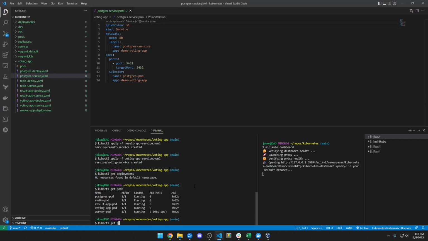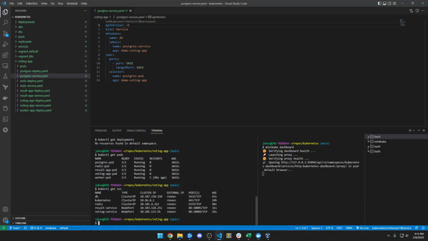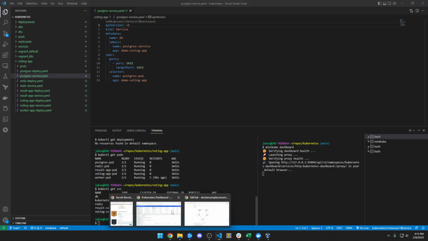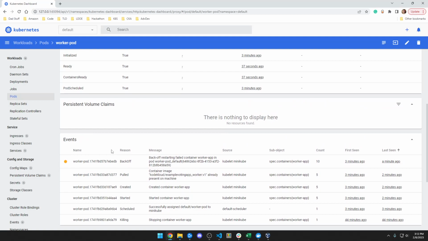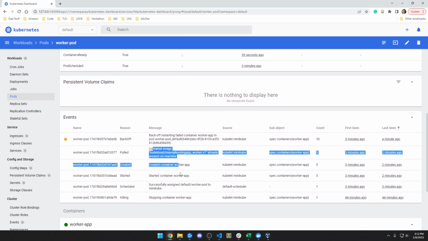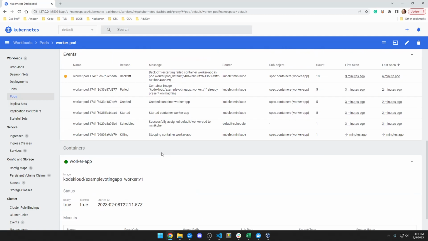And then let's get our services and make sure those all look good. And we can see here the database, the internal Kubernetes, and the Redis services are all type cluster IP. And then our result and voting services are all node port, which is perfect. Let's take a look at the dashboard. Okay, so you can see here it was able to connect and everything looks good.